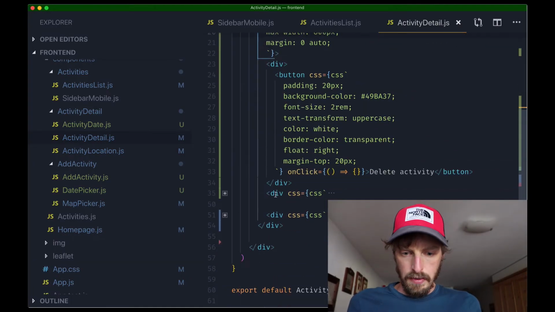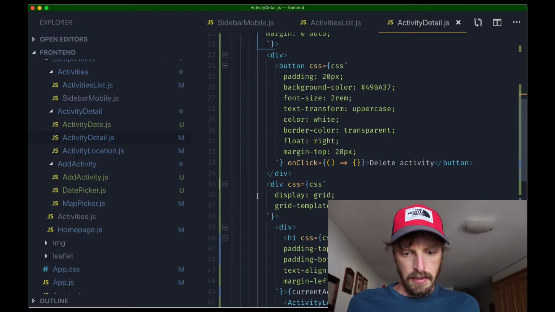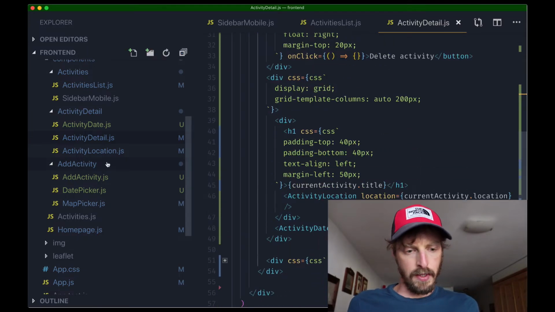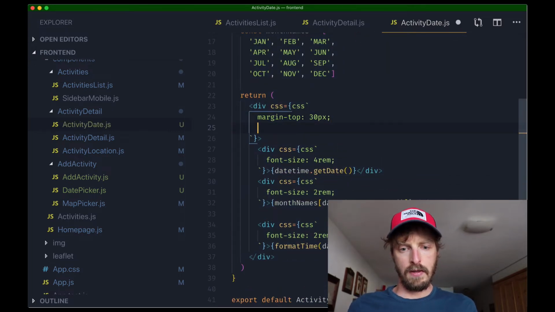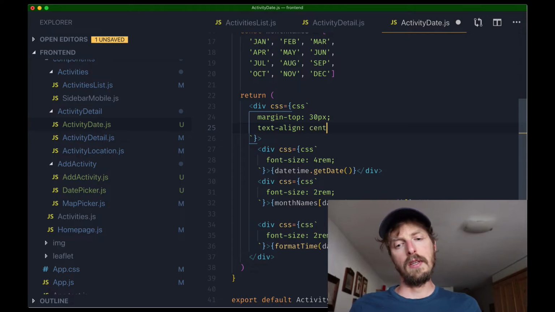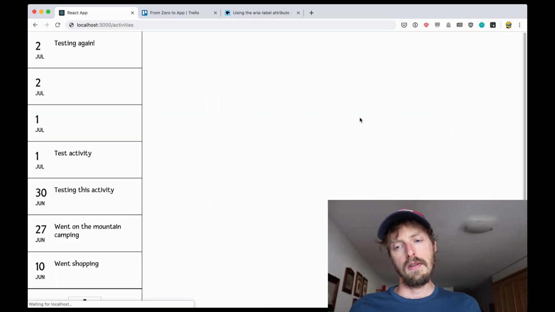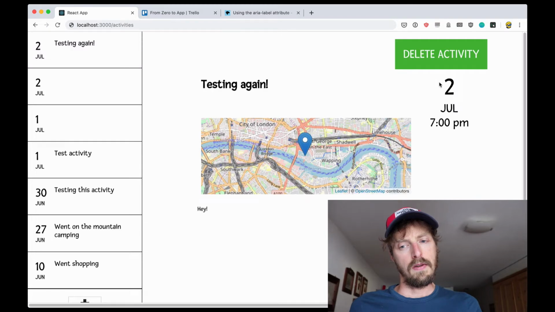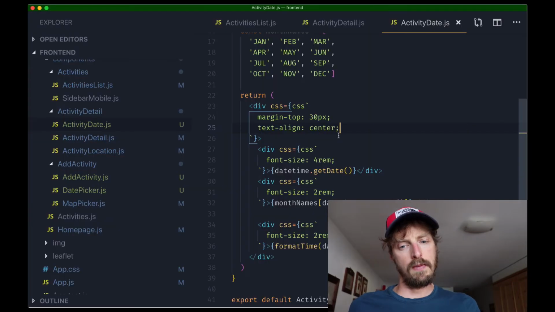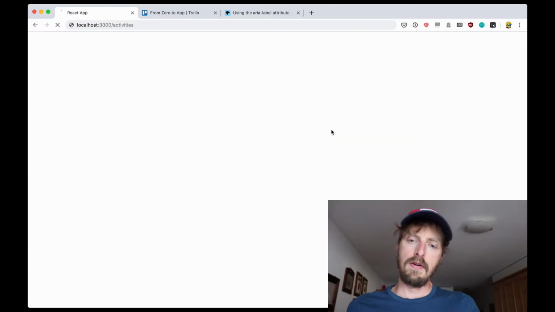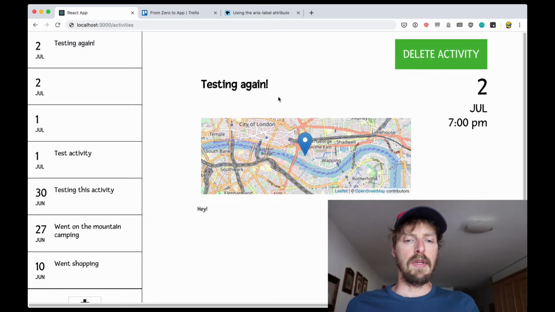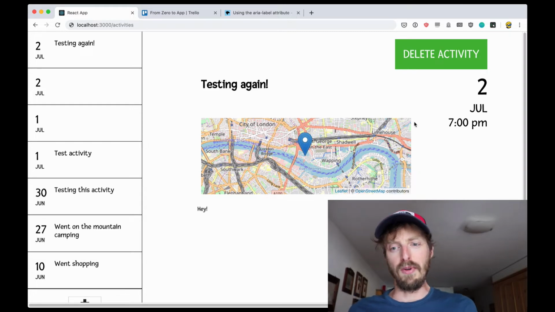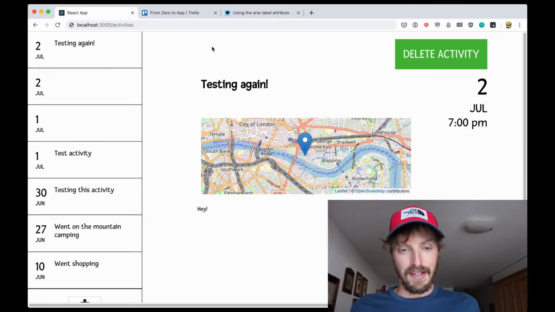So this is the activity date component. The activity date component is this one. I'm going to say text align center. Let me see. Okay, kind of works, but maybe right is better. Okay, I like it better, but we're going to make this look more beautiful once we are finished with everything.